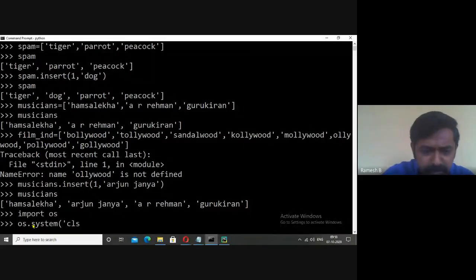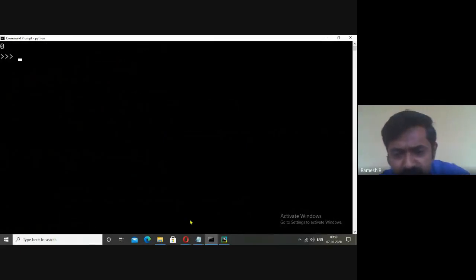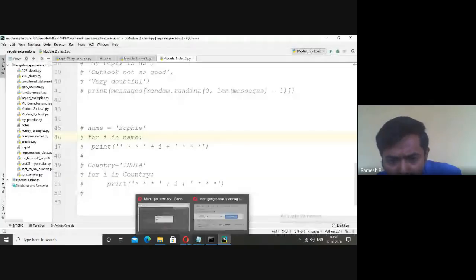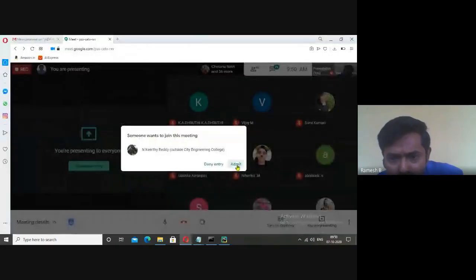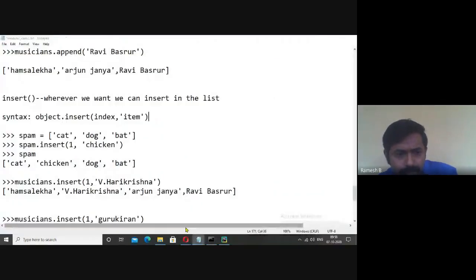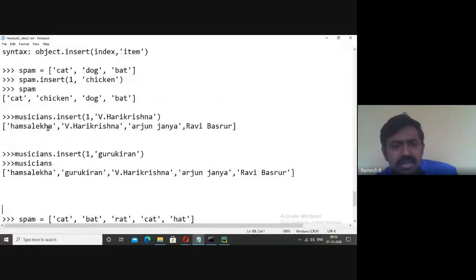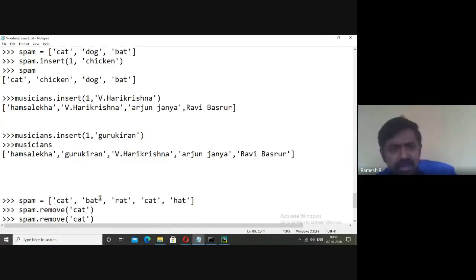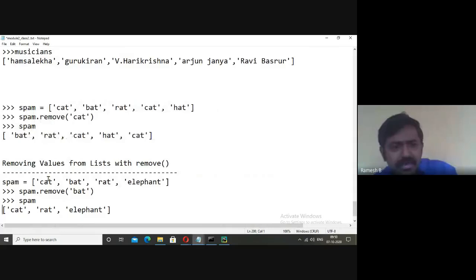Now again I will try to clear the thing. These are single commands. That's why I'm using interactive cell, or else I could have typed in PyCharm. You see in this example, we have Hamsalekha Hari Krishna inserted in the place of 1 here. Like that, again we have inserted Guru Kiran at the place of 1.